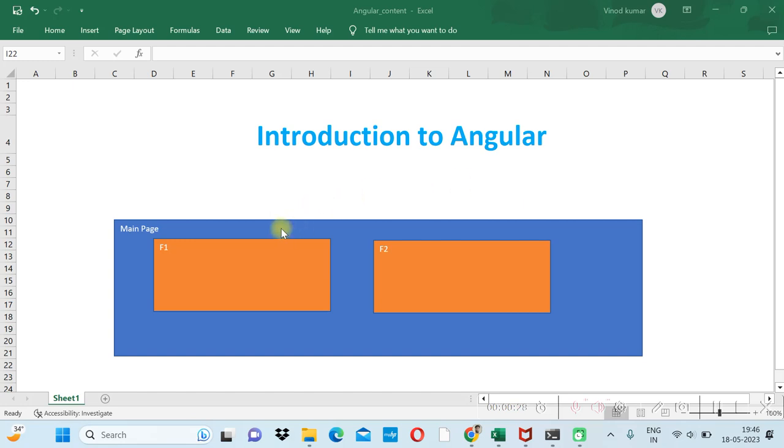So here we have a main page, and F1 and F2 are our functionalities. A single page application means that when we want to go inside our functionality one, it will not reload the complete web page. It will just make the change inside the given functionality component. So it's a component based website. This is the main benefit of our single page web application.